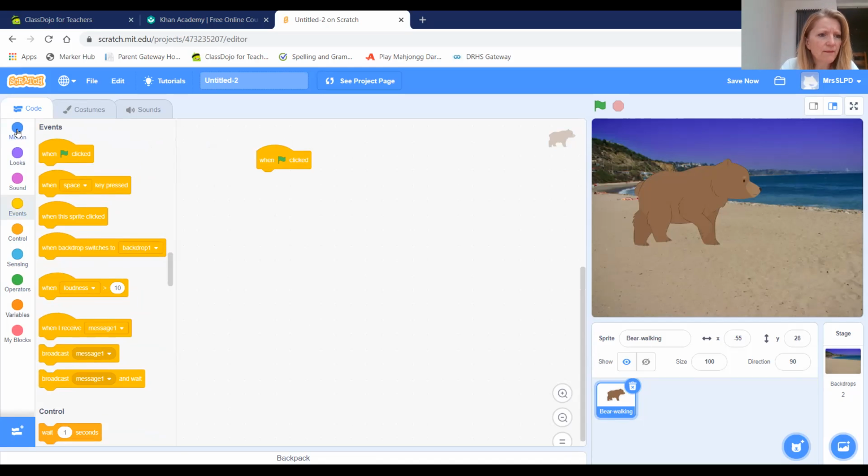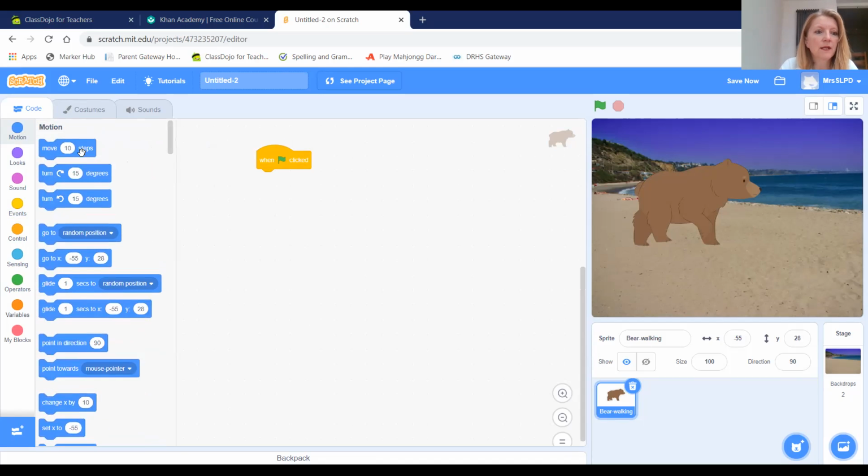So maybe I want him to start moving. Then I would drag this over here, click it underneath. They fit together like little pieces of jigsaw. And so that now reads, when the green flag is clicked, move 10 steps. So if I click that, watch the bear, he should move. There, he just moved a little tiny bit.